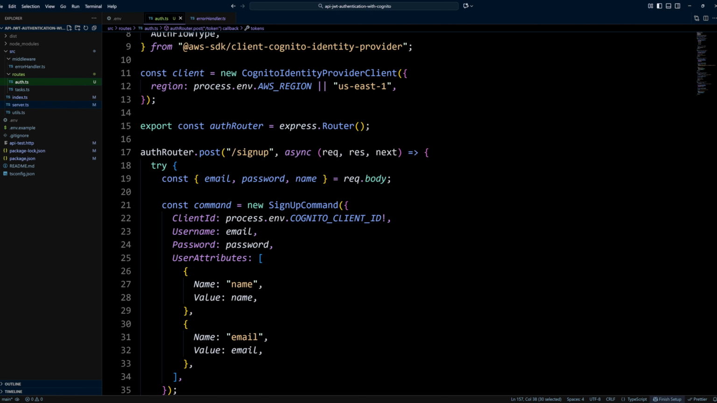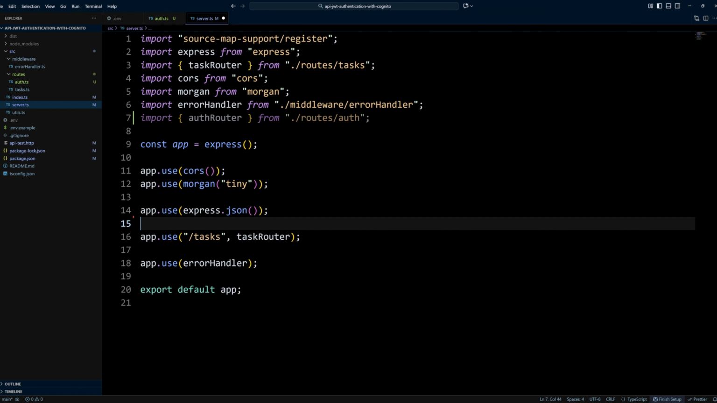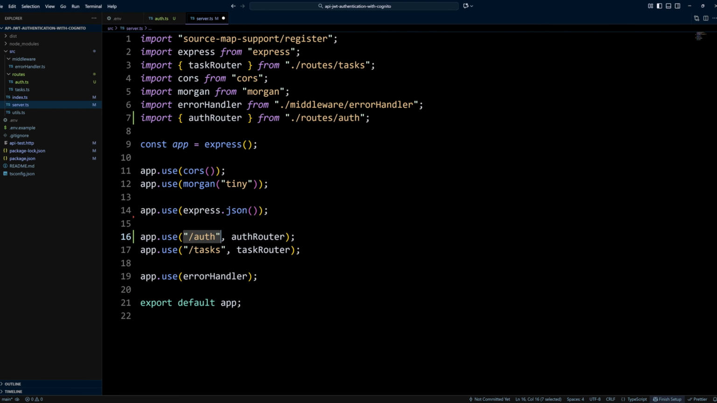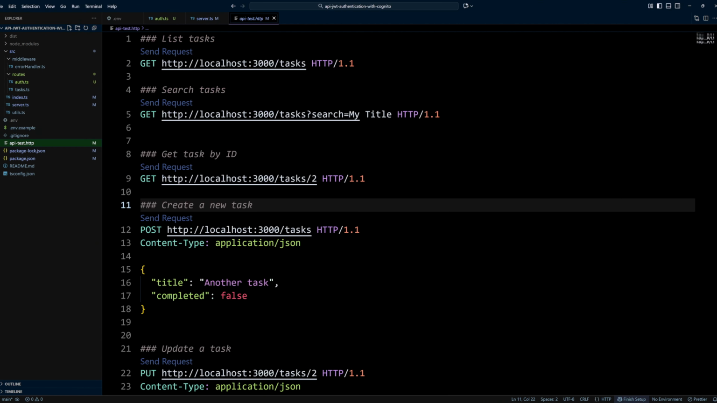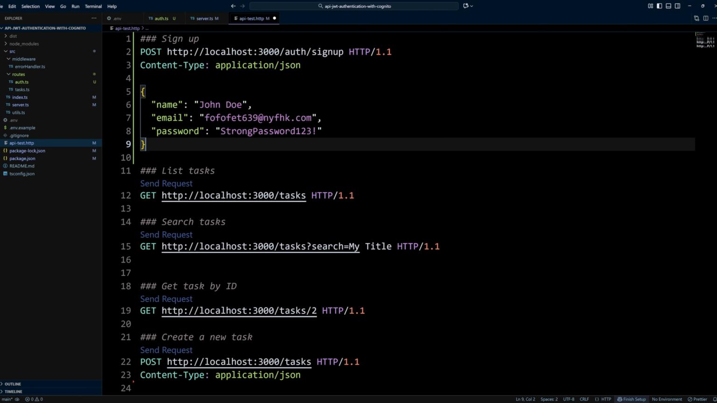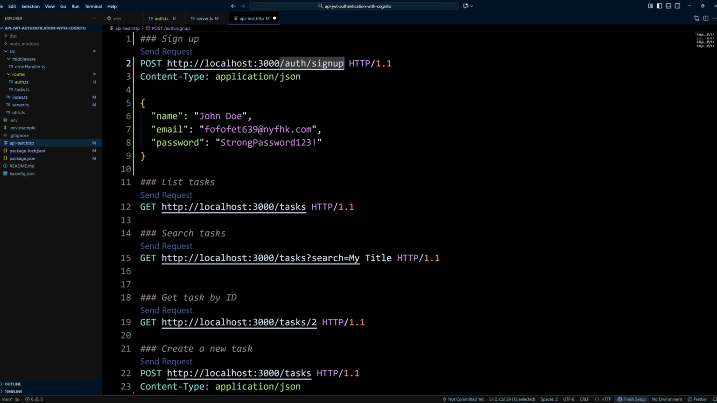Next, we will go to the server.ts file, and we are going to import the auth router, and we will add it to the routes that we already have, right, by calling the .use method and passing in the /auth route prefix and the auth router. Let's go to the API test.http file, and at the very top, we can add the sign up request. We will make a POST request to localhost 3000 auth sign up route. The content type header will be application/json, and we'll pass the name, the email, and the password right here.